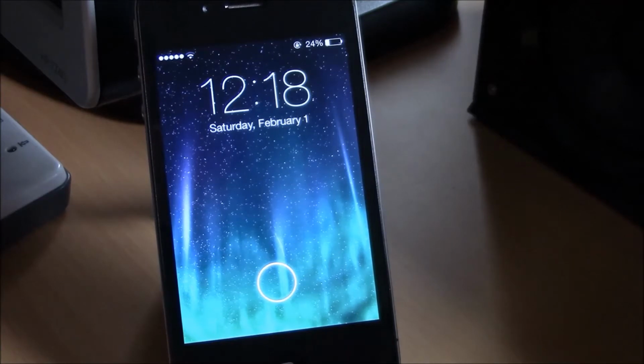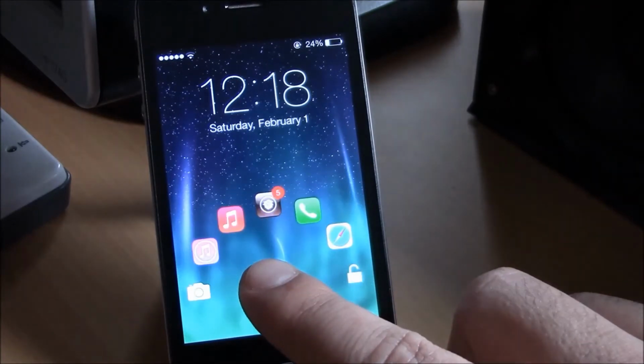This time we're gonna show you JellyLock7. Now JellyLock is a well-known Cydia tweak, and now it has been updated to work with iOS 7. This tweak will allow you to launch apps from your lock screen.